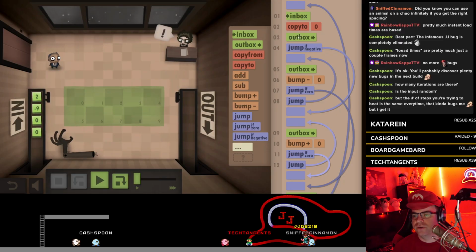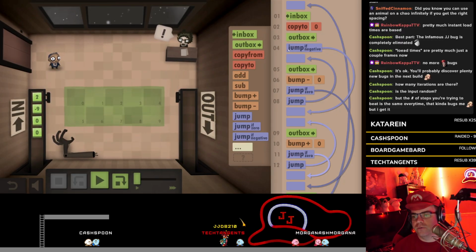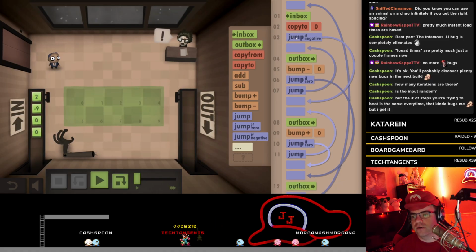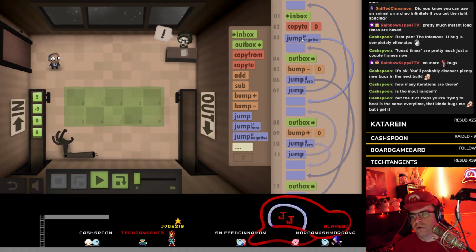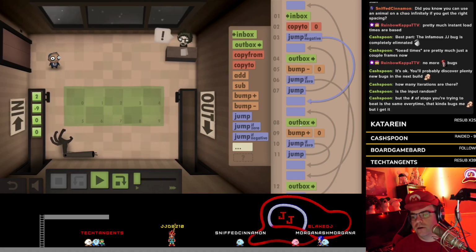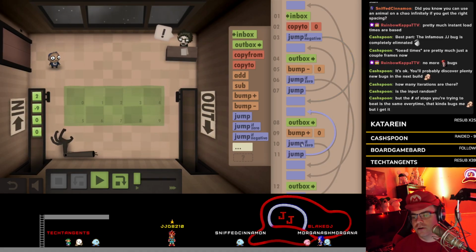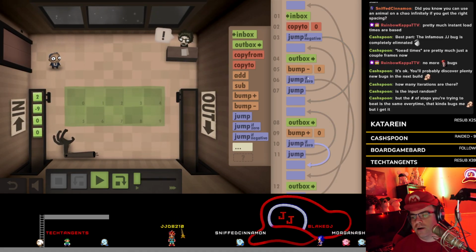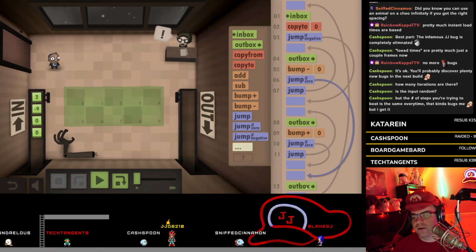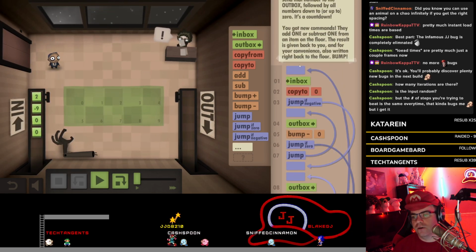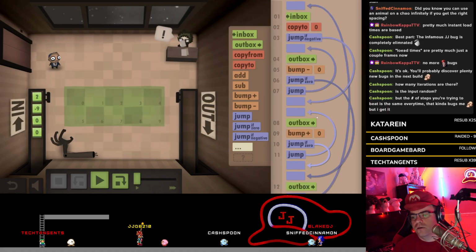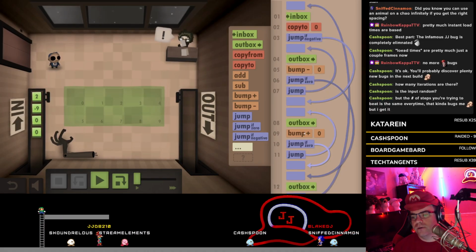Inbox, copy to 0, outbox. Jump if negative. Except we don't need that outbox anymore. So now, if it's negative, we go down here and we do this portion of the code. The breakout is if 0, which takes us down here. We then outbox the 0 and we go back to the beginning. Outbox, bump 0, bump 0.